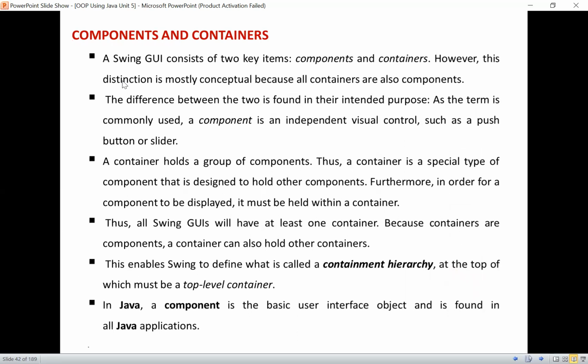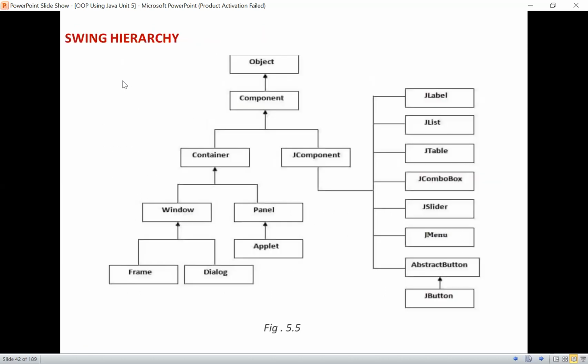So, coming to the concept called components and containers. Just now I have specified what comes under the component and what comes under the containers. Firstly, coming to the container. This Java Swing class structure includes different types of components first of all, such as radio button, JList, JBox, JLabel, which are inherited from the JComponent class.